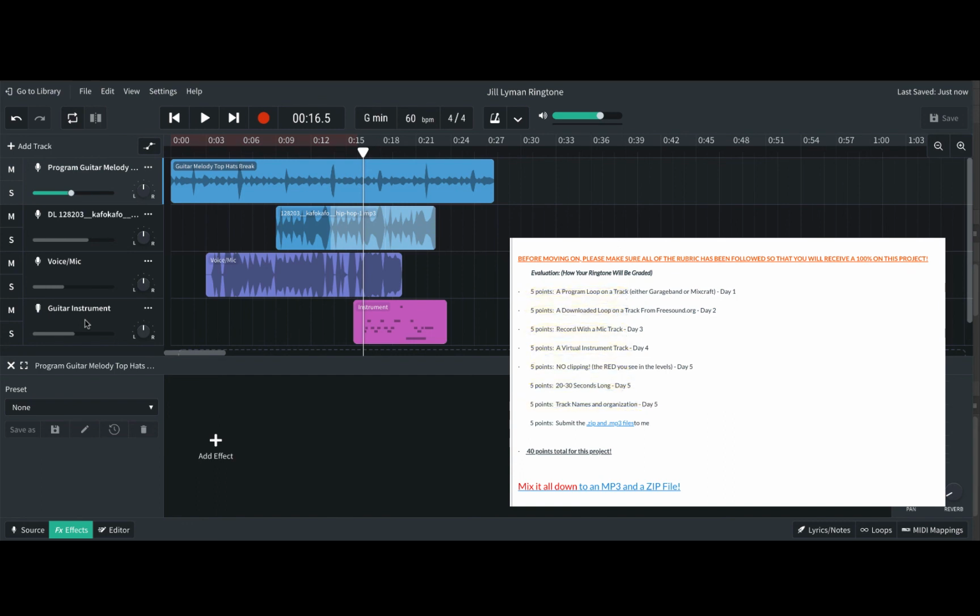Reply to 2 other projects, and then click next to go to the next assignment where you are going to mix everything down to an MP3 and be able to send it to anybody you want on any device.